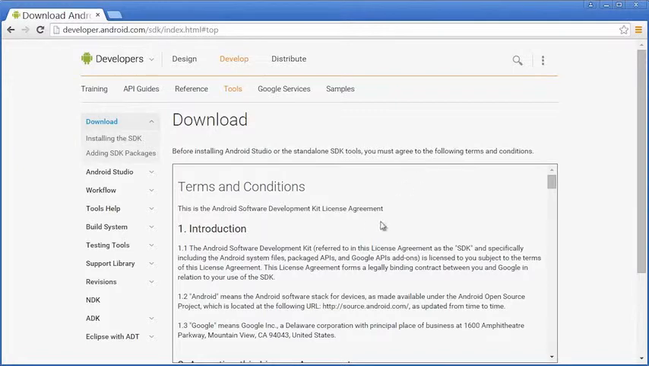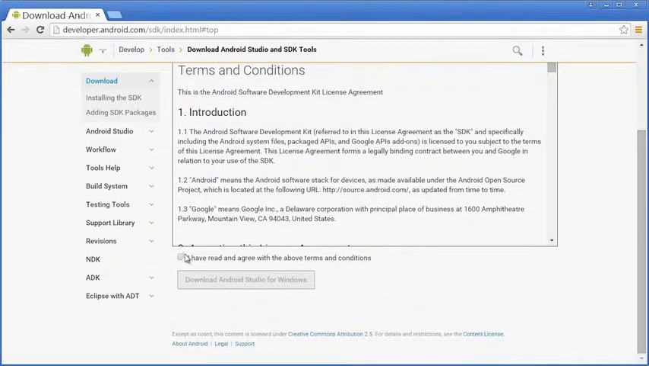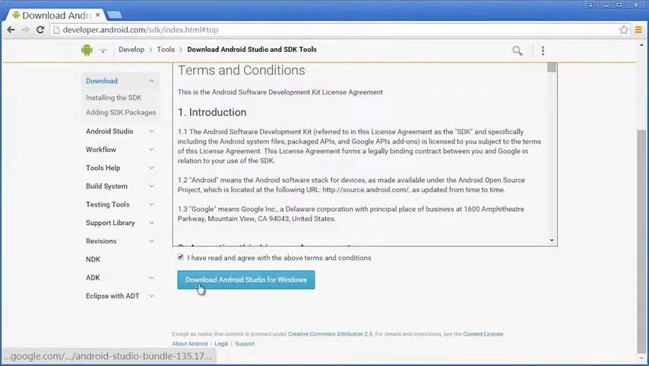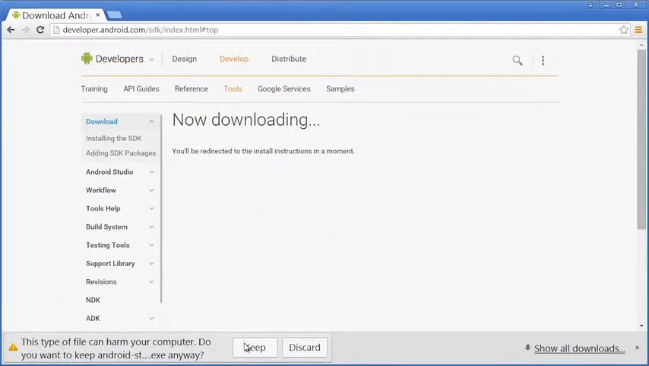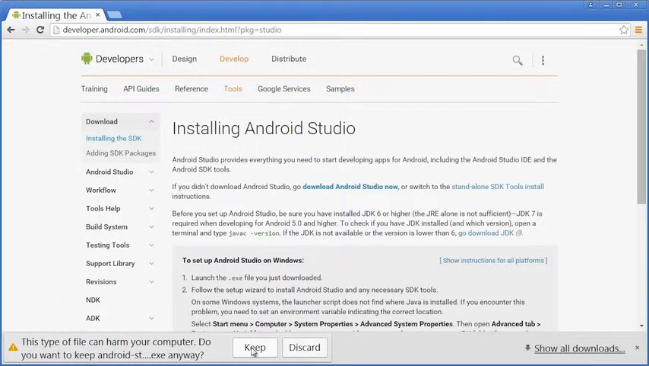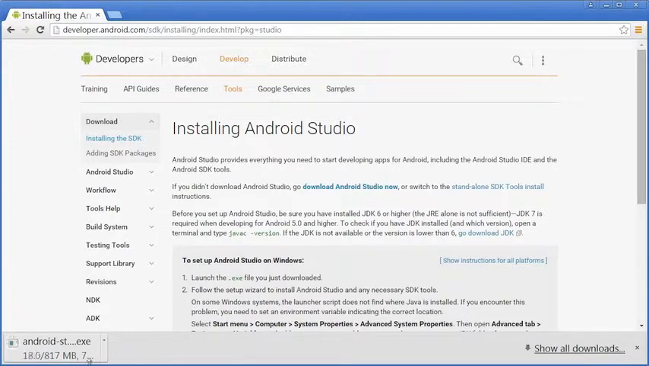Alright, and that's going to take you to the license for Android Studio. You're welcome to go ahead and read that. I'm going to scroll to the bottom, sign my rights away, and then click this Download Android Studio for Windows button. Alright, we did want to download this, so we do want to keep it. I'm going to press keep. Okay, and if you look right here, this is a little bit less than a gig of data. And that's about equivalent to downloading a movie file of reasonable quality, so you can judge how long this will take based on your internet connection.